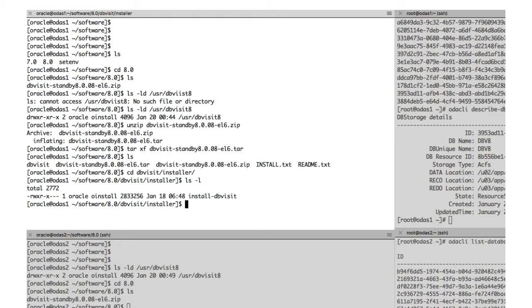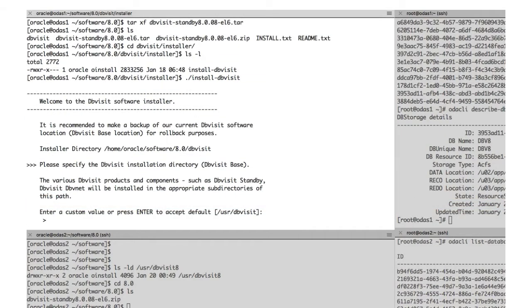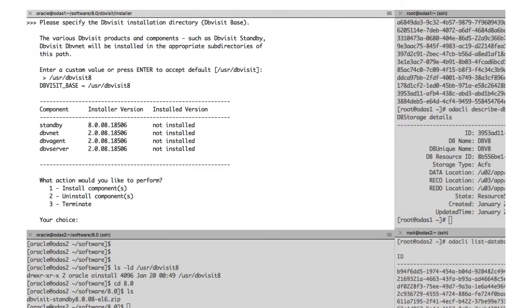So we're going to run the installation as we normally would for version 8. And we're actually going to install the central console onto the standby system. So we're going to install the central console onto the second ODA machine and not the first one. So let's start the installer. It will ask me what's the base location that we're going to install into, which is /usr/dbvisit/8, and that directory was pre-created with the Oracle user as the owner.